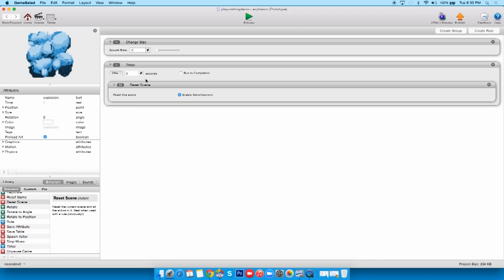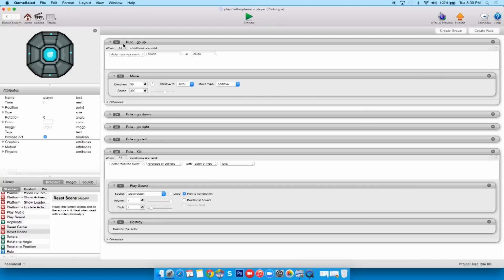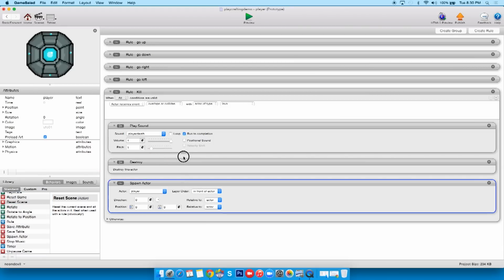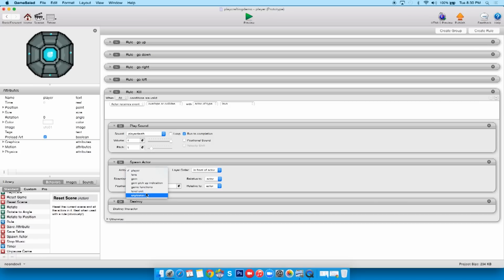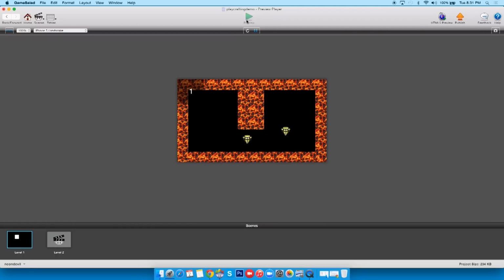So everybody's got this so far. We've got the explosion. If we go into the player and on death, we spawn this. So on the kill rule, I just literally spawn actor, explosion. We should get, there you go.